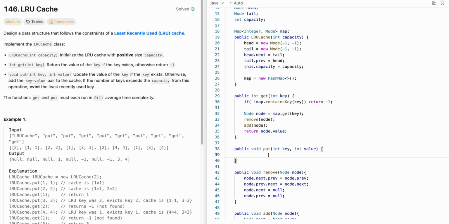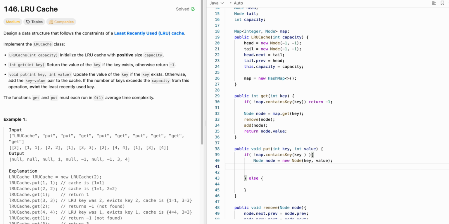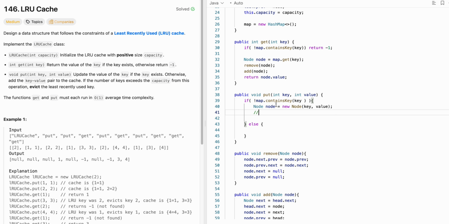For our put function, we are going to need a similar check. So first we can check if map does not contain the key. If it does not contain the key, then we have to create a new node with this key and value. And once we have this, what is the next step? We need to add this to our HashMap as well, so this would be map.put with key and node.